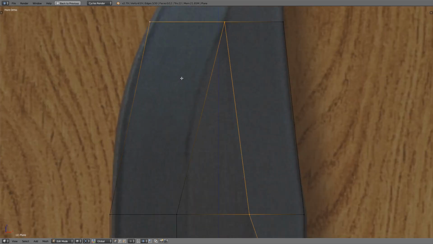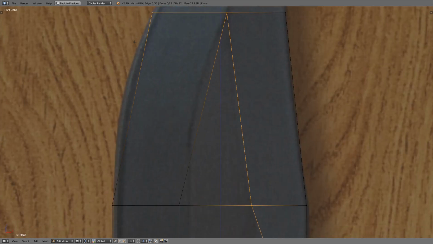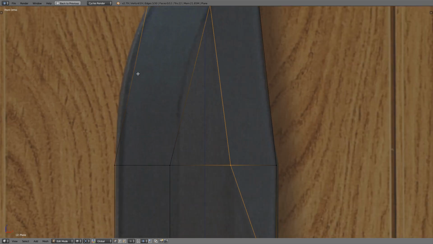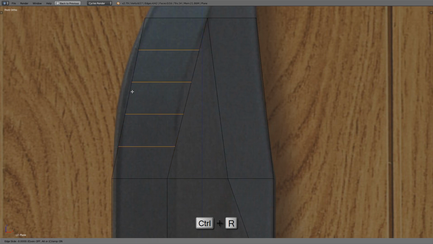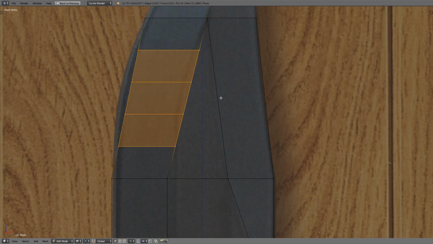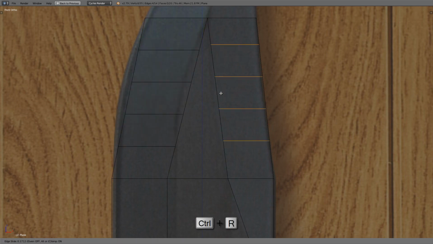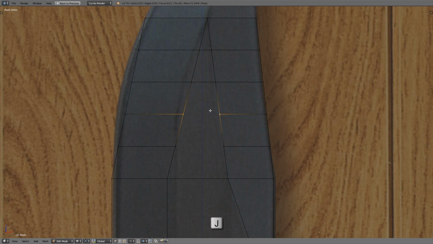All right, so we're going to need to add some extra edge loops in this area here to round this off. So let me press Ctrl and R right through there, and then I'll scroll up on the mouse until I have 4 cuts, and then left click, and then right click to keep them in the middle. And do the same thing on the other side. Now let's join these together. So select 2 vertices at a time and press the J key, and it'll create an edge between them, and do that all the way down.